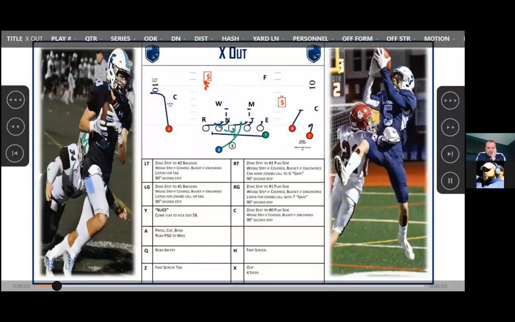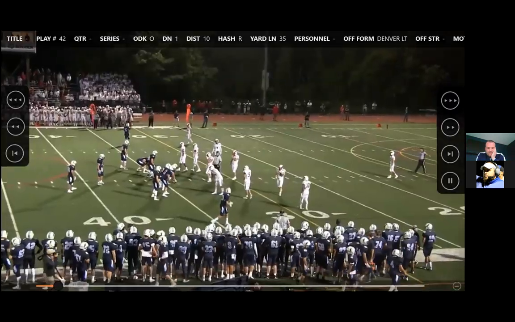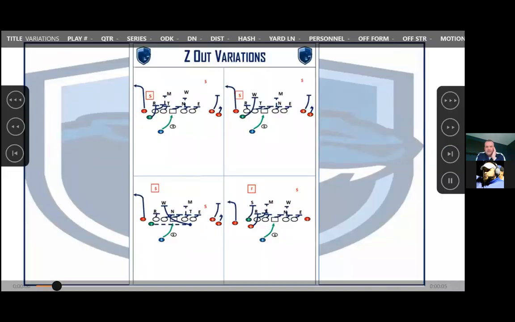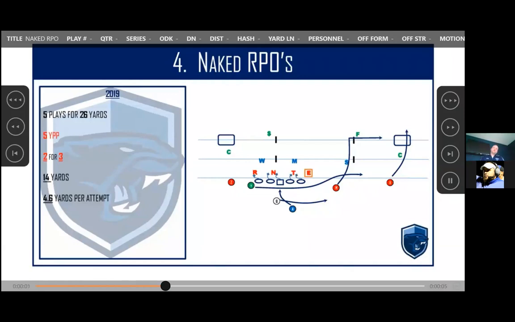All right, I'm just going to skip over these just because I want to get into the last thing, and that's naked RPOs. We didn't run a ton of these, but a couple years ago we used to call our nakeds. It's sort of a gamble in my mind, anyways, because what if that end goes right at your quarterback? We had some negative plays and things like that.